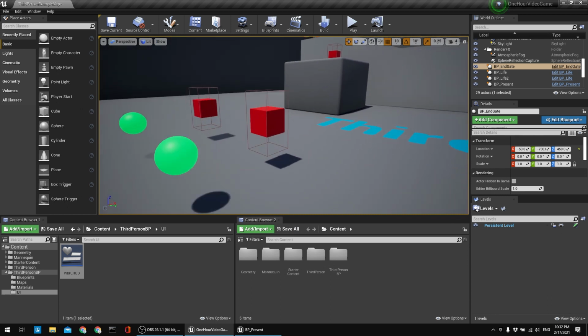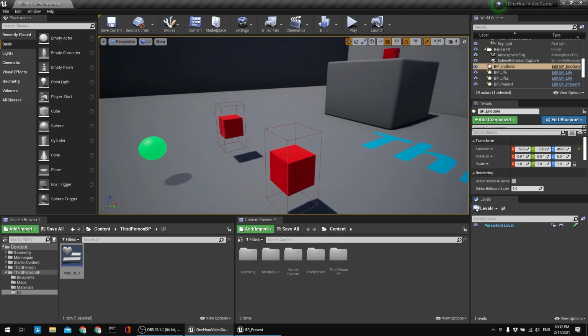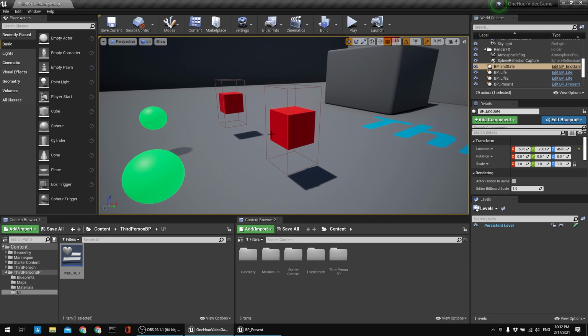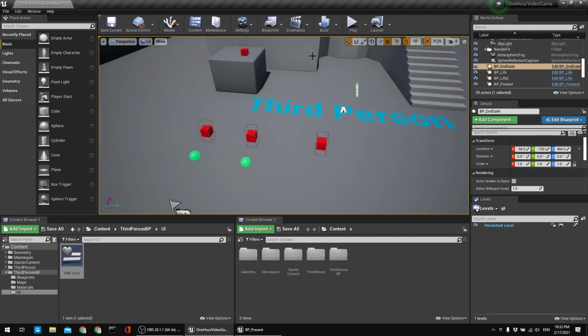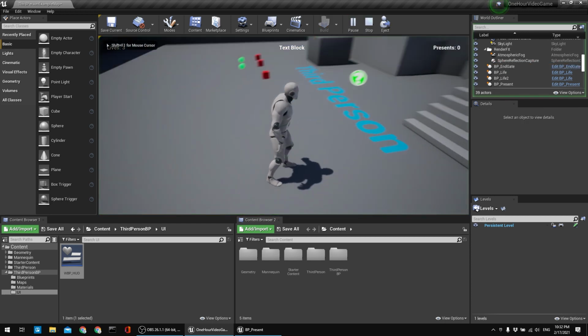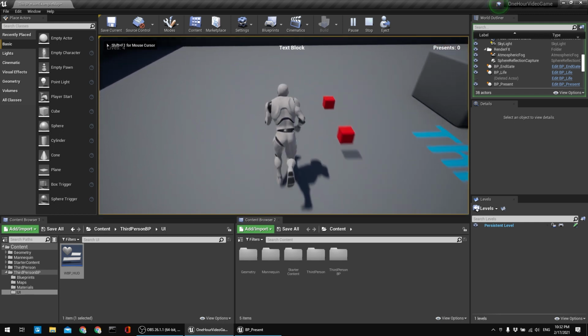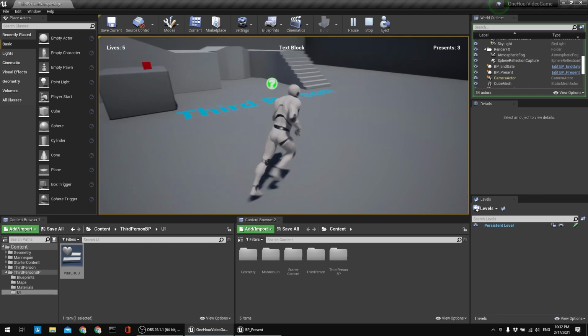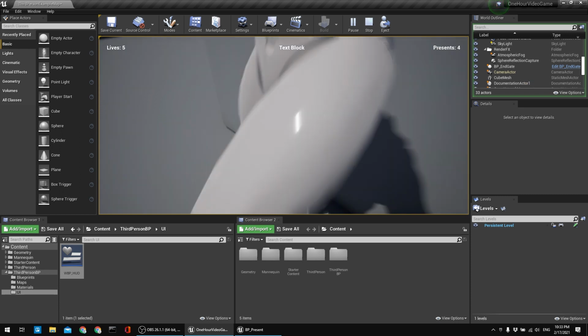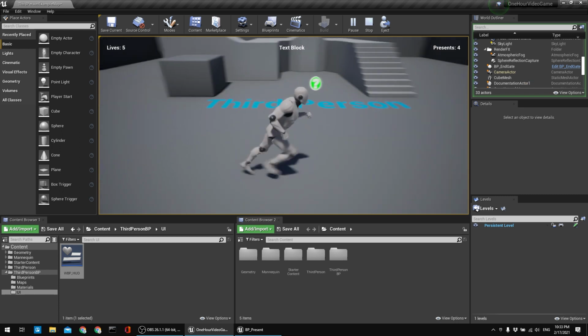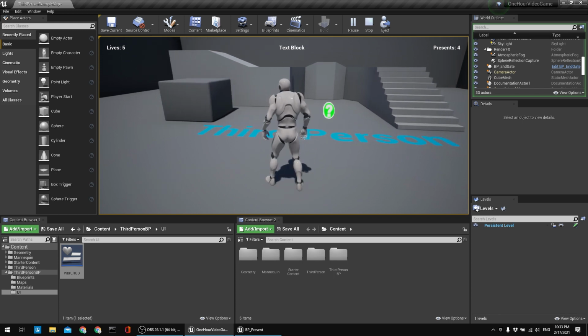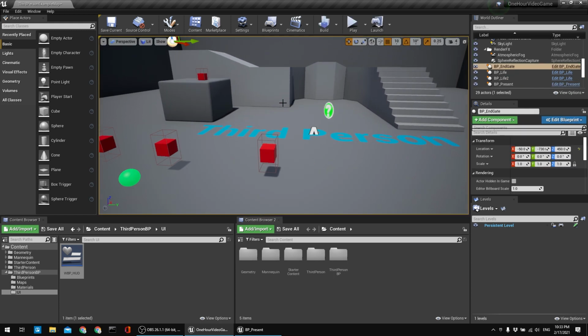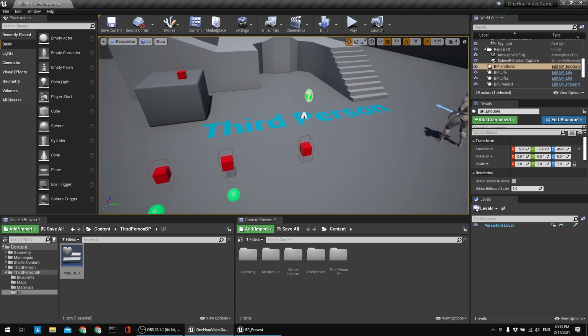As you can see in the viewport, we actually can visualize the collision bodies inside the viewport itself. All right, let's test things. And I'm first going to collect lives and collect presents. All right, I'm going to connect the fourth one as well.